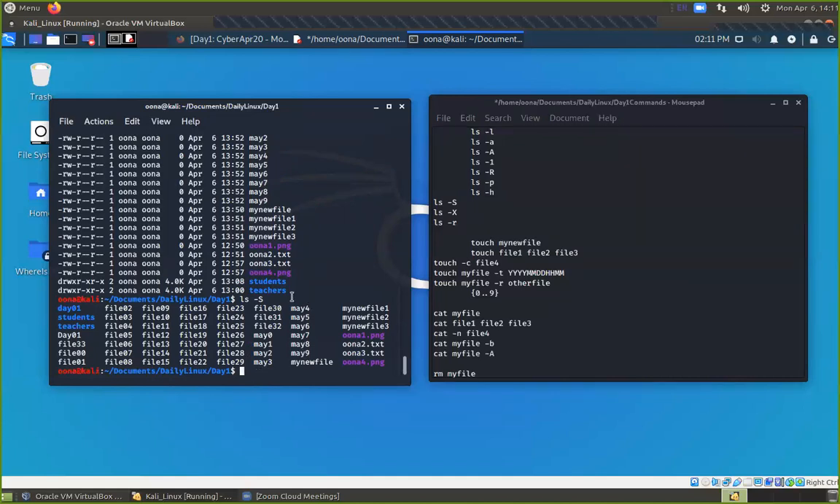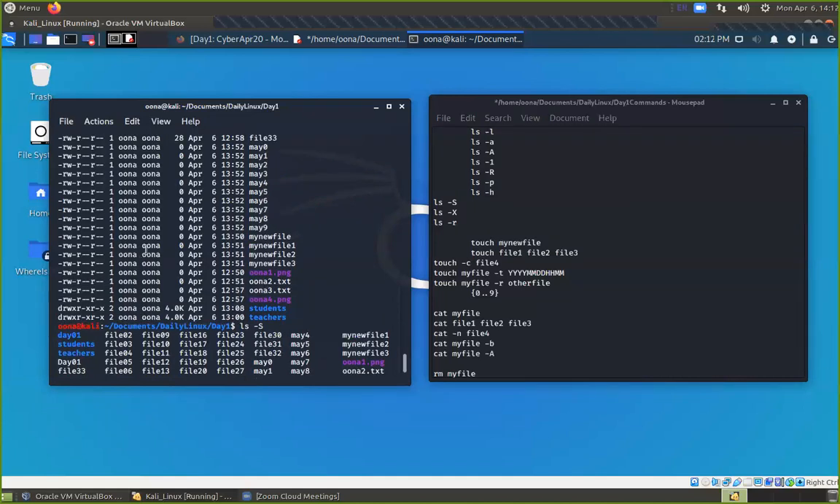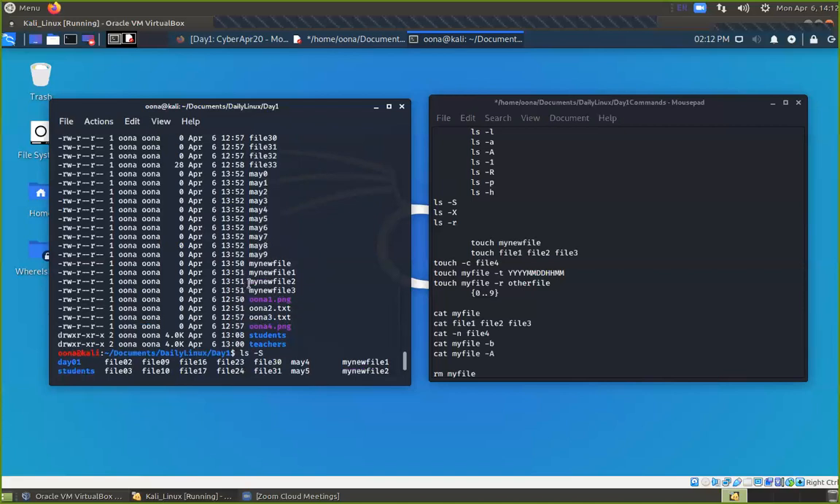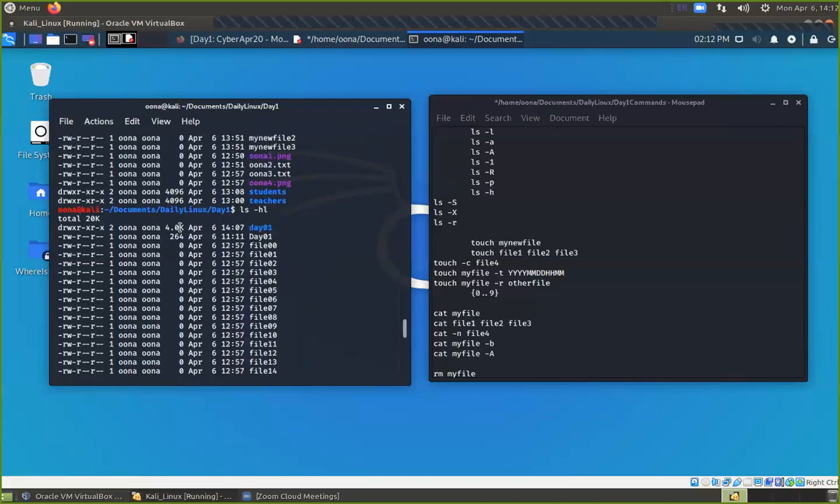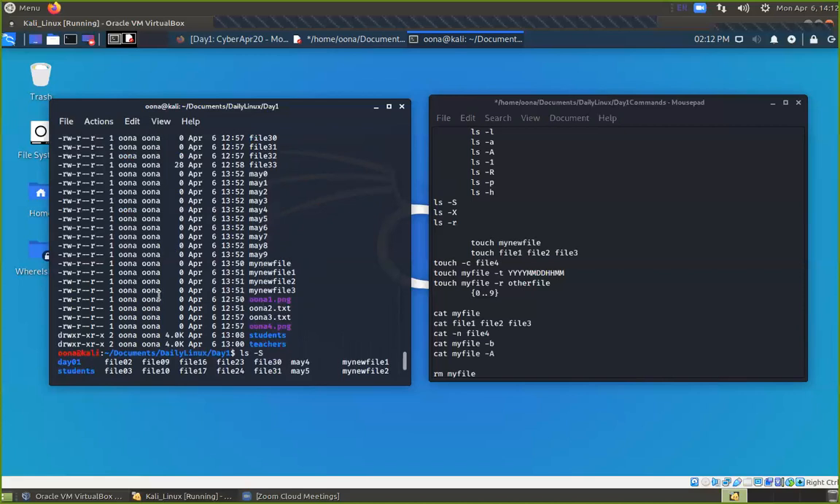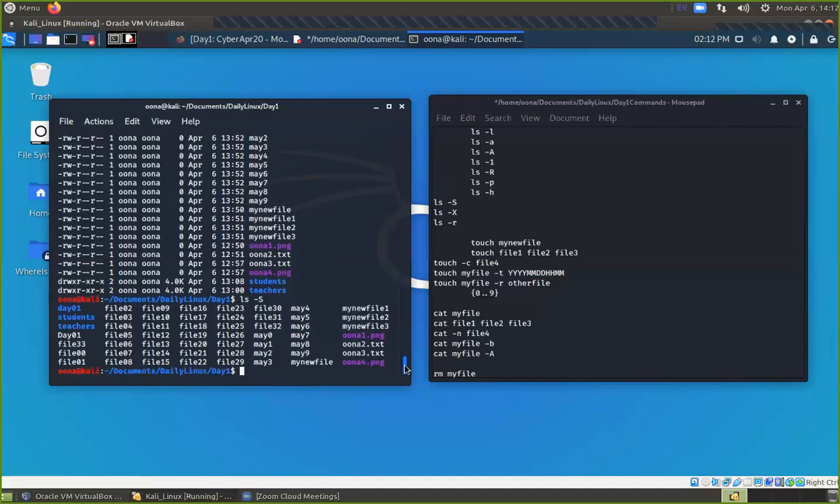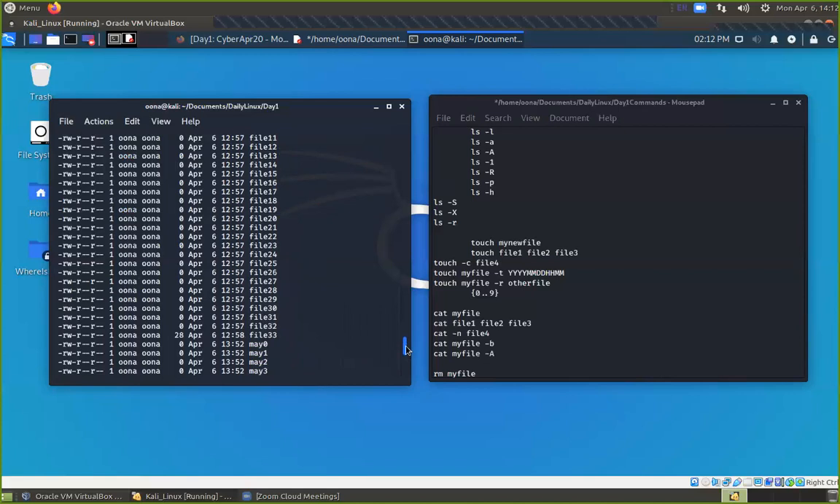All right, let's see if I told you the truth. So day one was at 4,000. Students and teacher were also at 4,000. And then the others have 0 in it, except day one, right? Day one had 264 bytes.